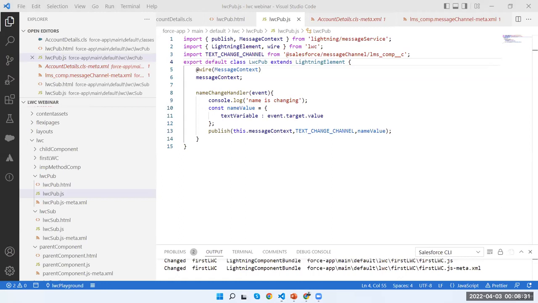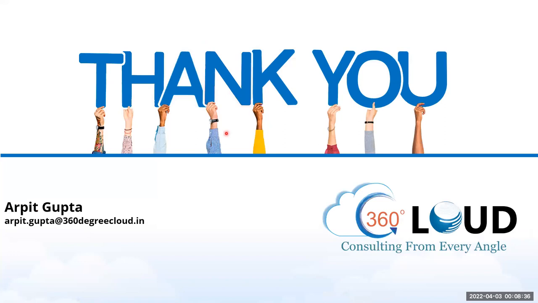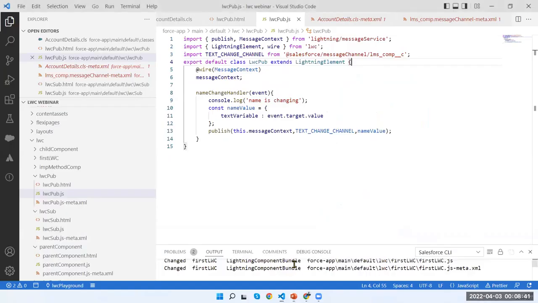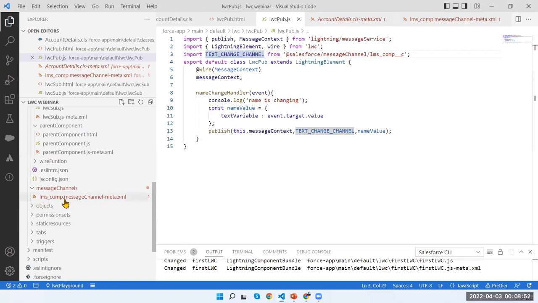Hi team, any other questions, any clarifications? I want to know one thing. LMS underscore underscore c, from where did you get that? If you want to import any channel, first you create the channel here, like the LMS component, the channel name and the syntax. The syntax will be the same: after the name, dot message channel dash meta dot xml, right?